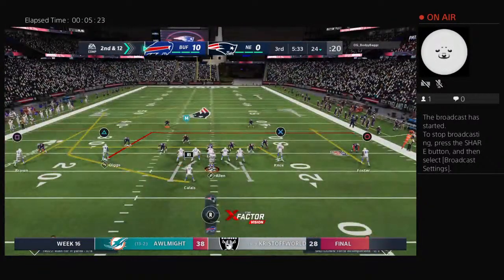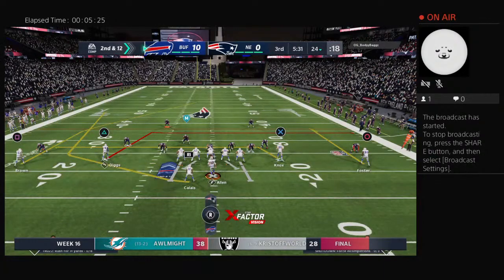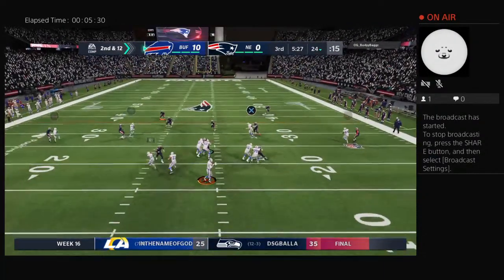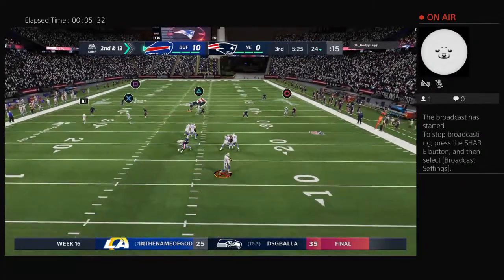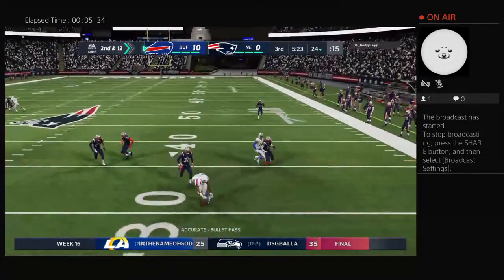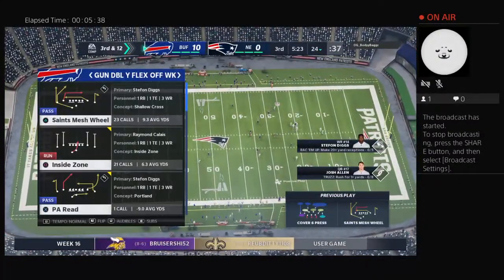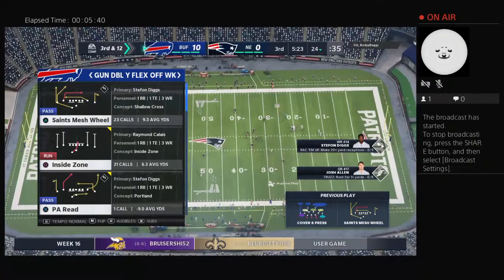First play of the drive goes the wrong way. Here's 2nd and 12. 51's the Mike. Now this time, Allen will throw. And he bats it away, and it falls down incomplete. There defensively to make the play, Joejuan Williams.